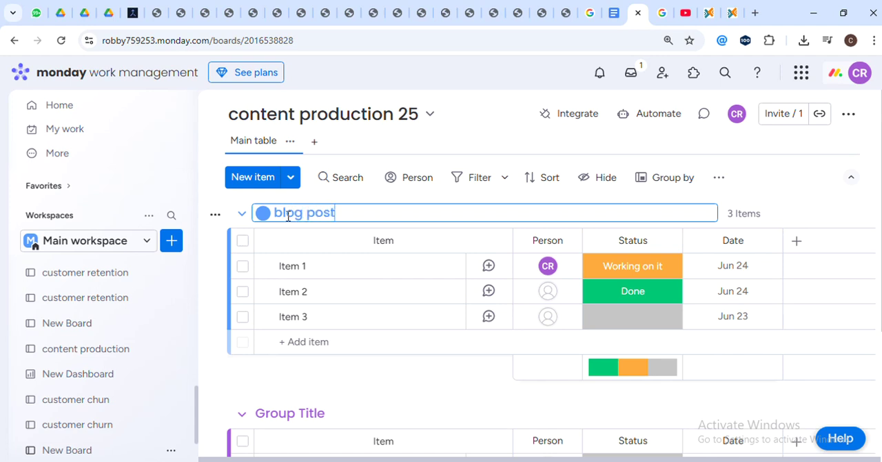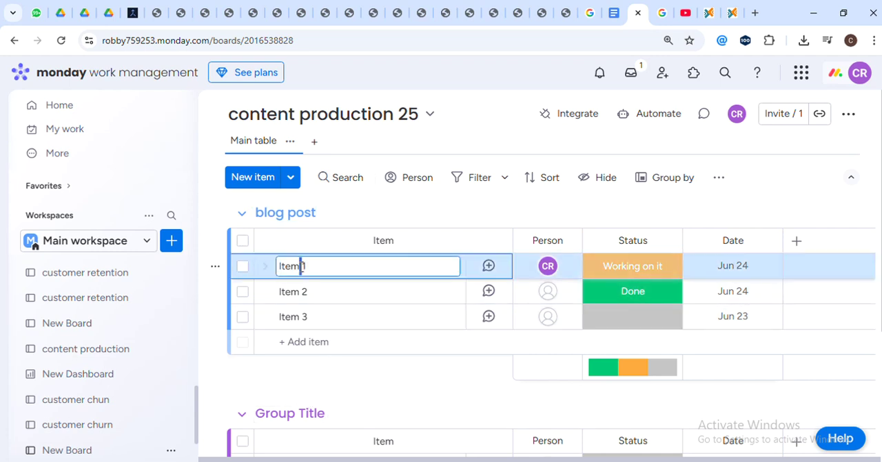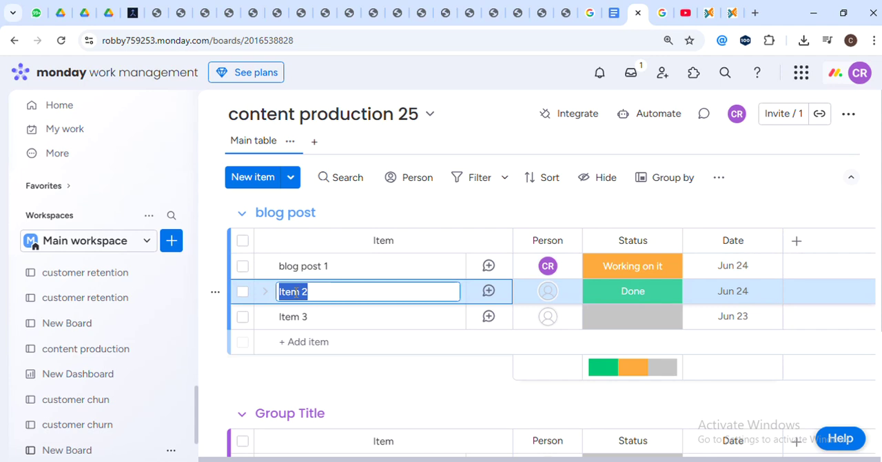Next up, let's add items to these groups. An item represents a task or a piece of content you're working on. Click on the plus item button and start adding your tasks. For example, under blog posts, you might have SEO guide for 2025. The reason we do this is that it gives us a clear view of all the tasks we need to complete. Now here's what's happening behind the scenes.